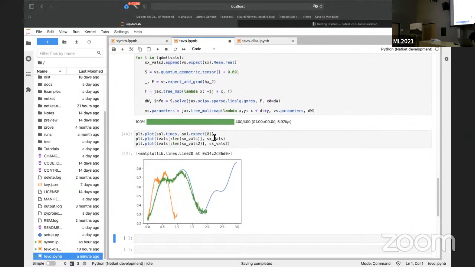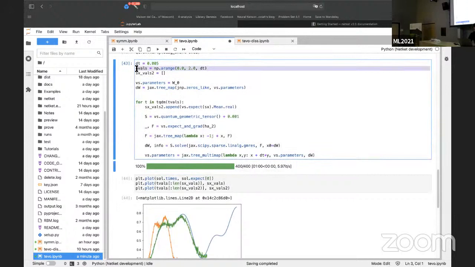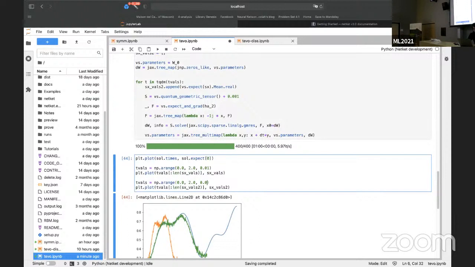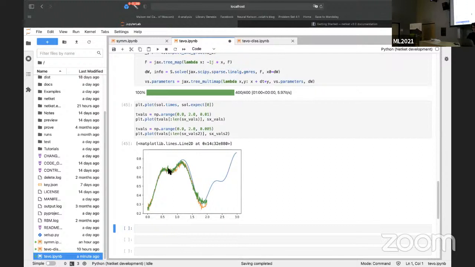I'm sorry. So here I'm going to plot the first batch of data where the time step was 0.01. Here I have 0.005. So you see that the time evolution is correct up to slightly longer times. Yeah, we still have an error here.